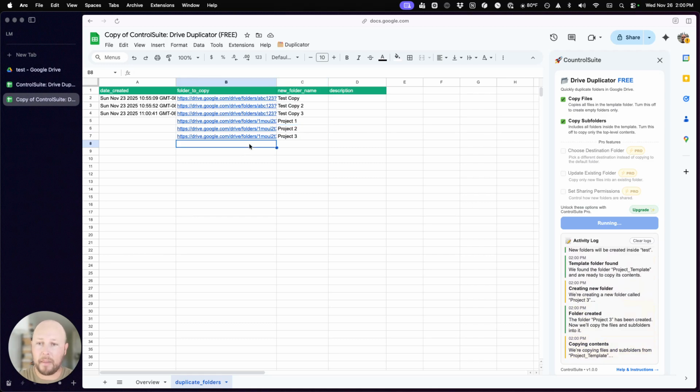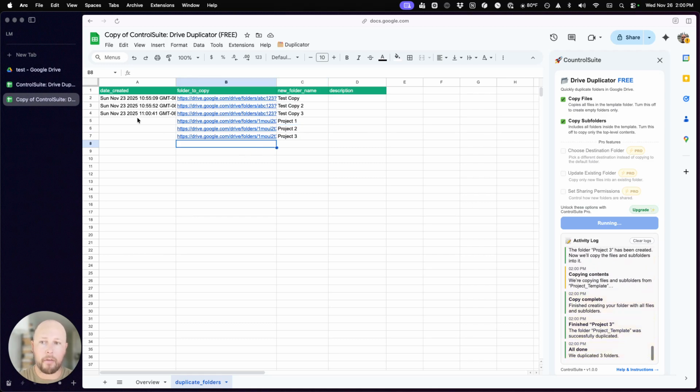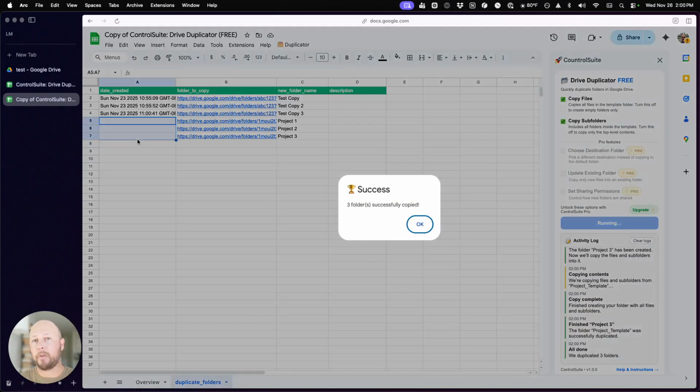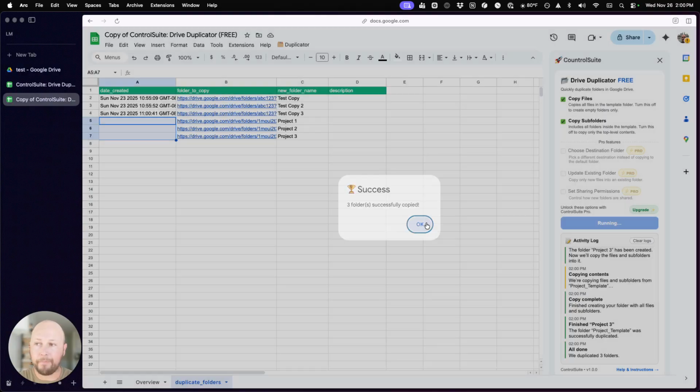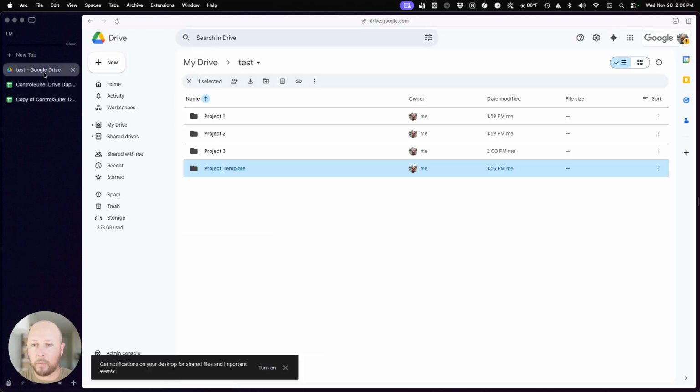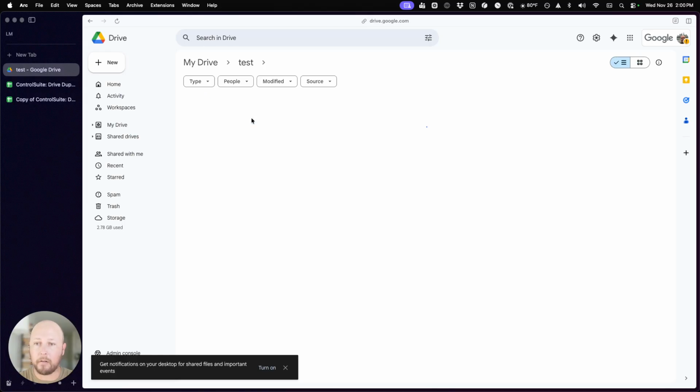With that, the other thing to note here is that we want to keep our column A empty, because that's what the application is going to use to determine whether a folder has been copied already or not. So that is an important thing to point out as well. We did see that a success message has come across here, so 3 folders have been copied. Go to our test folder. We can see that our 3 project folders have been copied from our template here.